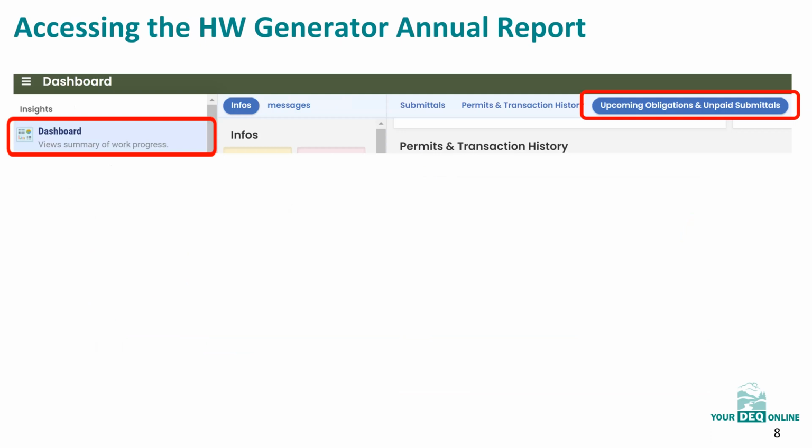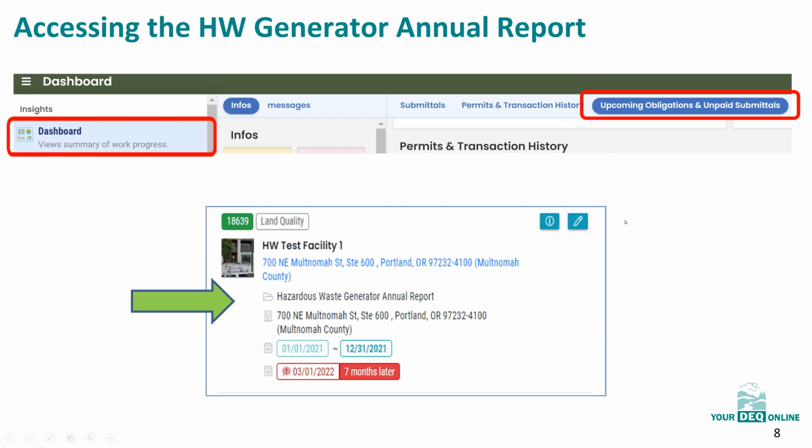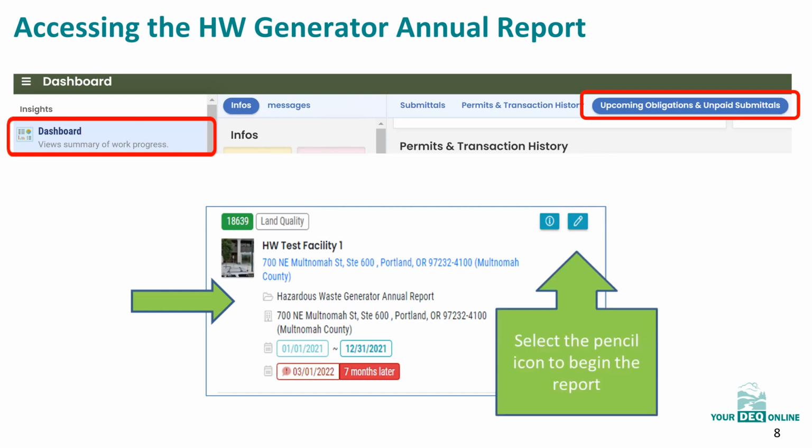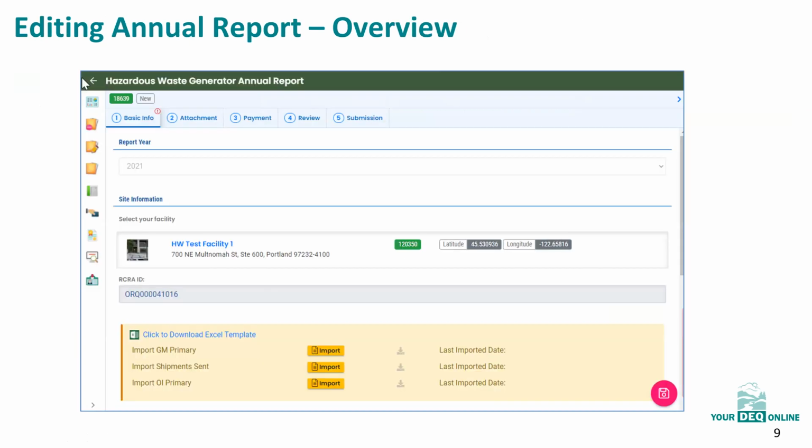We access the annual report the same way that we did the RCRA site ID form, by going to the dashboard and selecting upcoming obligations. That will move us down to the bottom of the page, and we will see the hazardous waste annual generator report. Now notice we have these same icons that we did with the site ID. We have the eye, which if we select that, will bring up a PDF of a user guide that accompanies the annual report. And once again, that blue pencil icon enables us to edit the report. Once we select that blue pencil icon, it will bring us to the first page of the report.